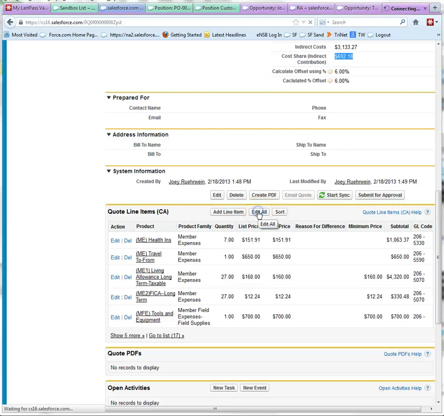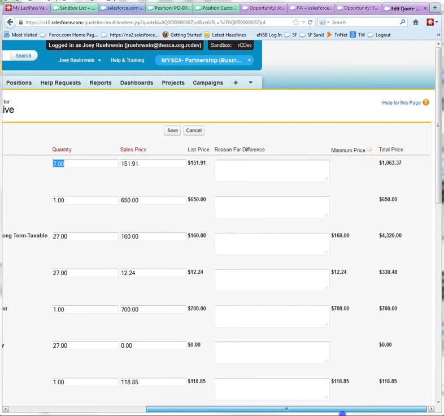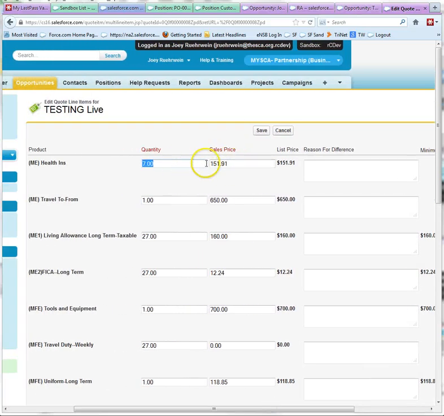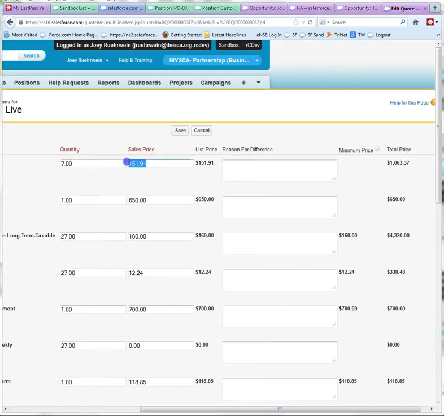And here's where I can edit them. This is where I can edit the actual cost of these particular items. But notice some of the attributes in here. There is a sales price and a minimum price over here. So on any item, this is the suggested price. On any item where there's no minimum price, I can take this down as low as I want.